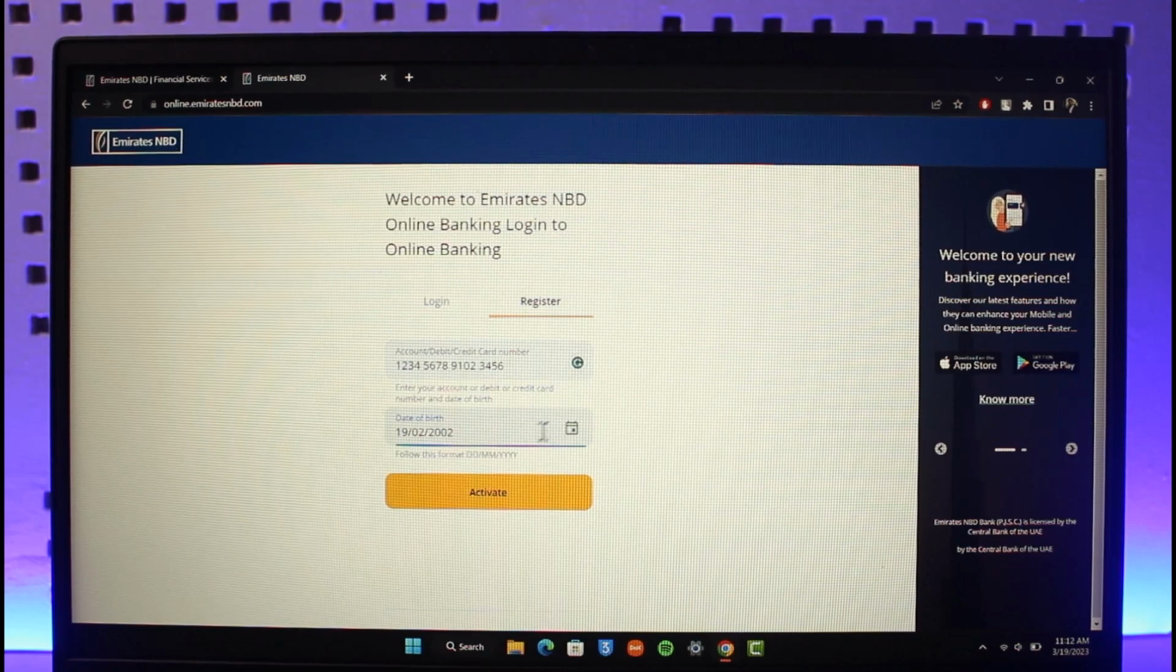Then all you need to do is just click on the activate button, and if there is a real account existing with this number over here and the date of birth, your bank is going to keep note of that, and then you just need to click on activate and your online banking will be activated. That's all. That is it for this video on how you can register for online banking on the NBD bank.